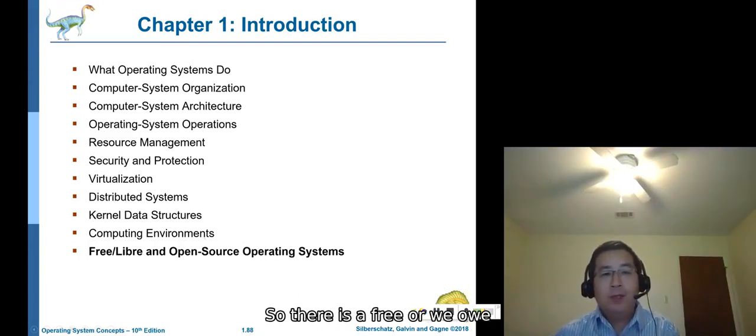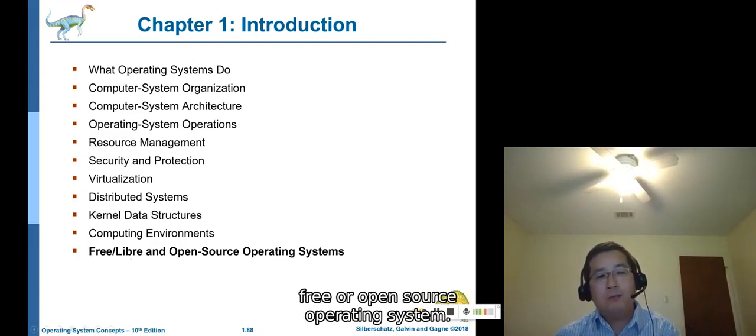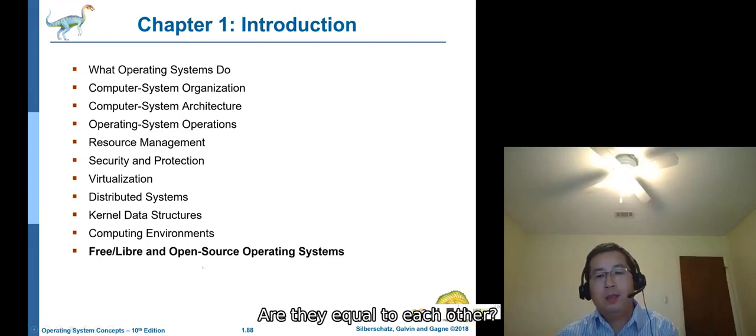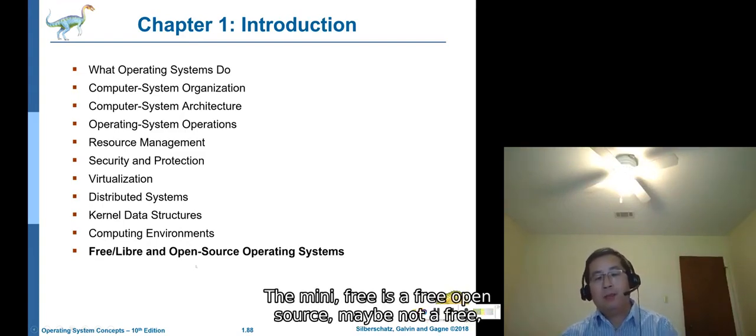So there is free, or sometimes we call it liberal, or open source operating system. Let's first clarify these two items. What is free? What is open source? Are they equal to each other? The meaning? Free is free. Open source maybe not free.